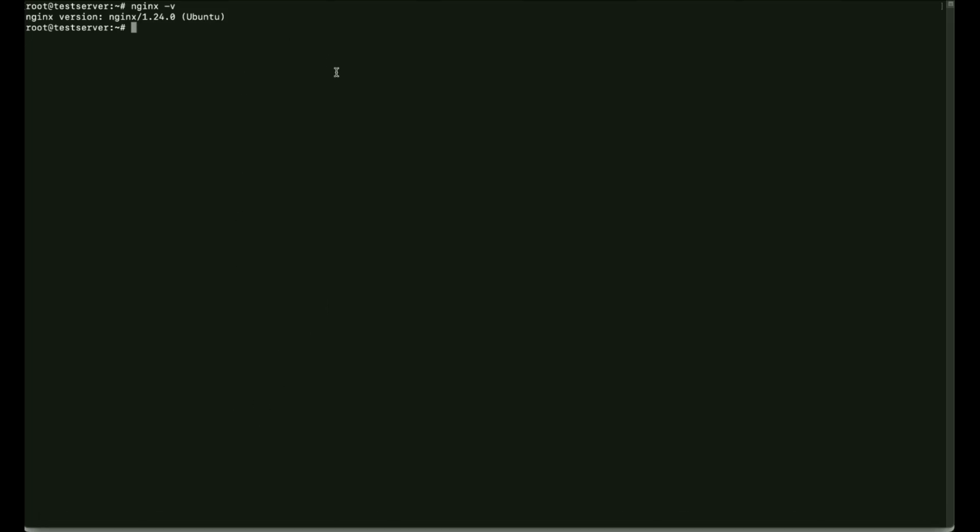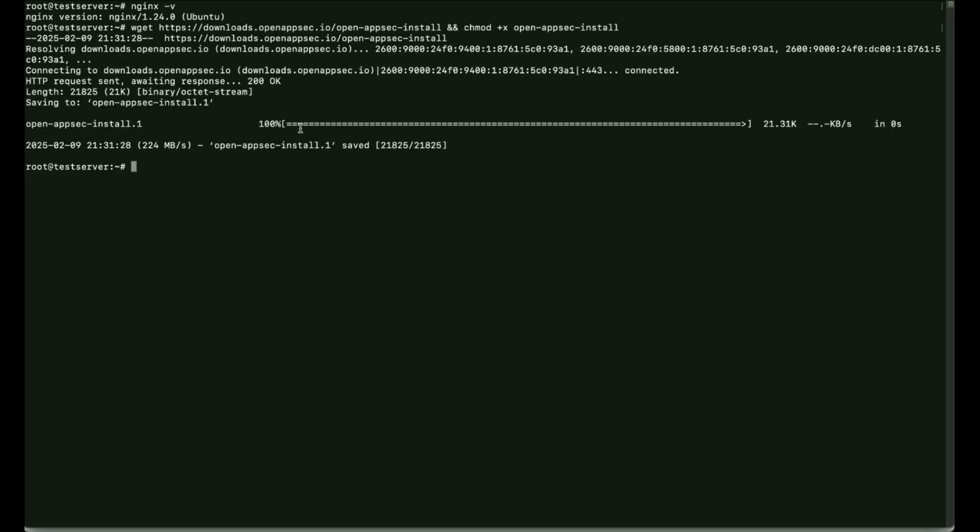Once we're here, the first thing we want to do is run the first command to download so we can install Openappsec. We're going to paste the command. With this command, we download the Openappsec installer, and then we make it executable by using the chmod command.